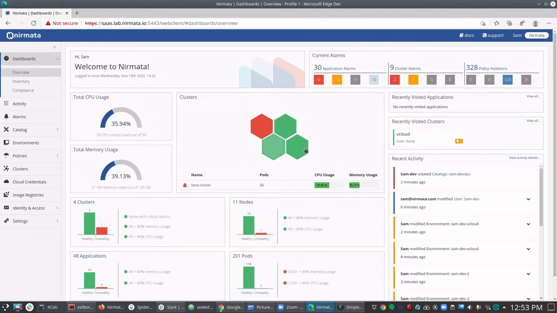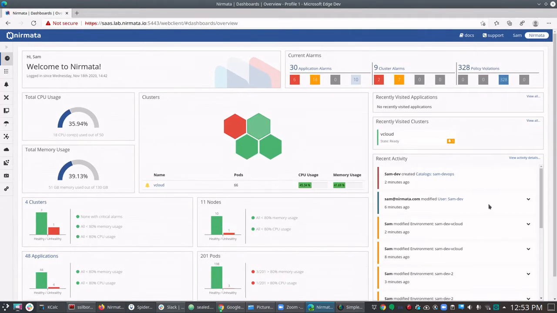We could look at various clusters, see their states. We can see recent activity. If we want to close things and get more access over here, we can. And this goes to just icons.